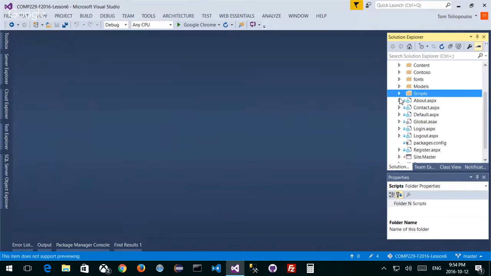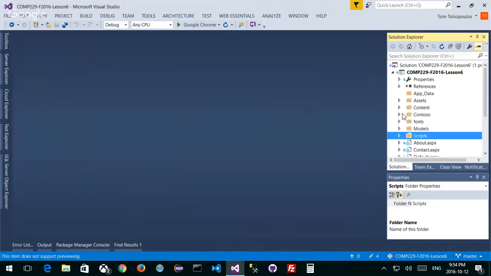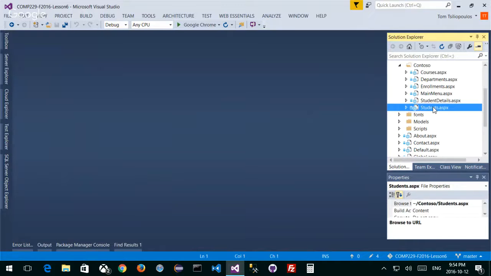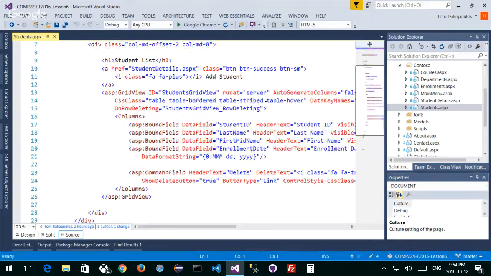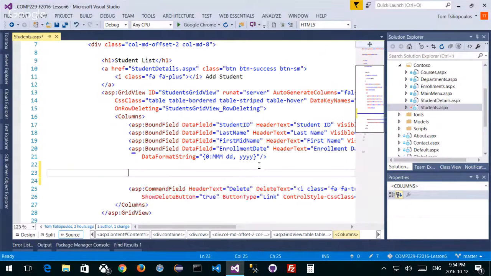Okay, and we're going to go back to what we had before. Inside of our Contoso folder, we're going to go into students, not student details yet. And inside students, notice that we only have this delete button. We need to add another kind of button. This is a new thing we didn't get to last week, so we'll finish off with this one.